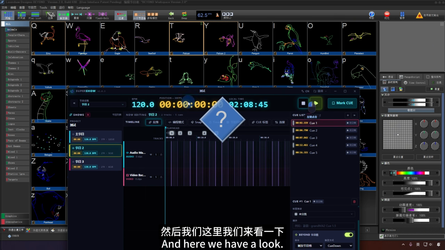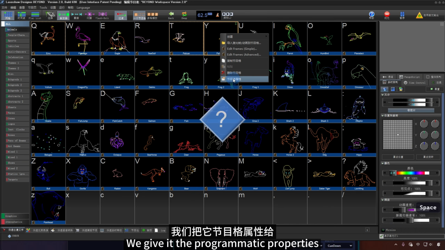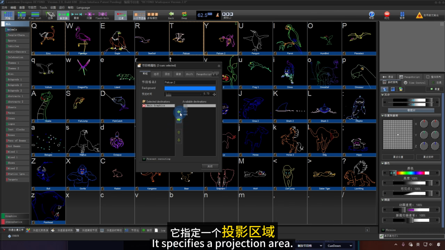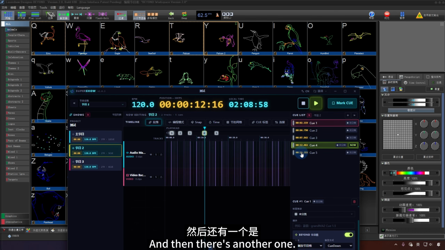That's it. And here we have a look. Let it output to UE. Let's have a look at this one. We give it the program grid properties. It specifies a projection area. Otherwise, it will keep reporting errors. And then there's another one.